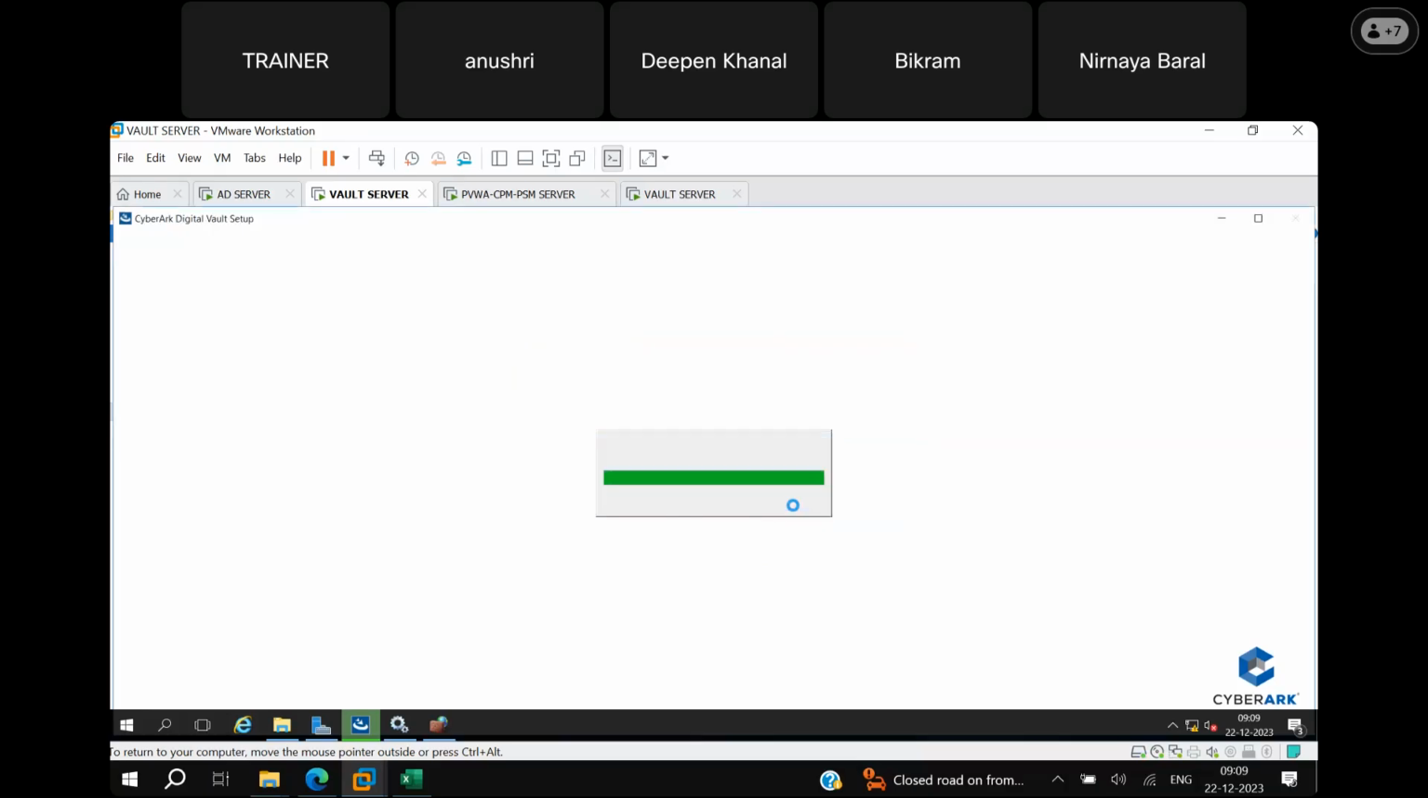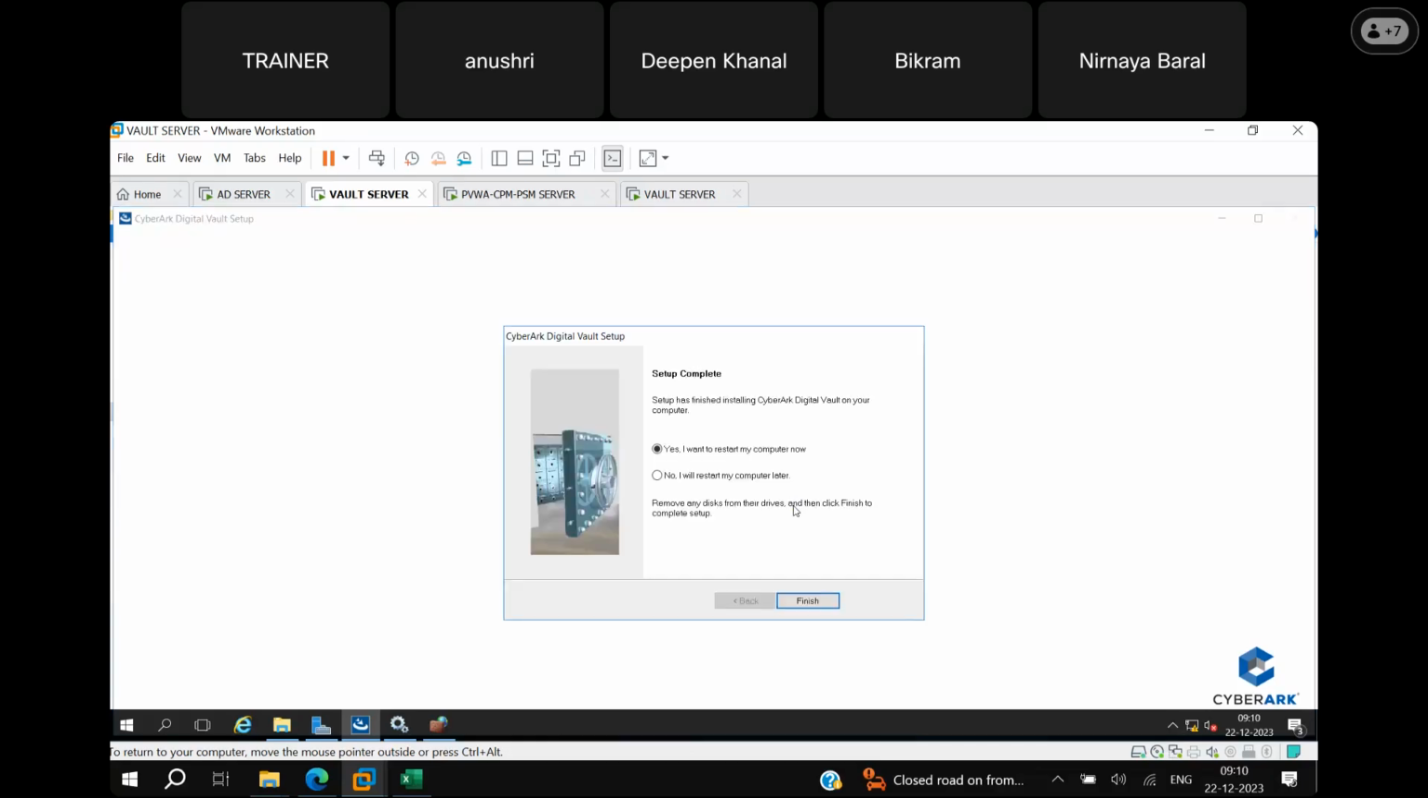Securing vault database. Okay, right. So setup complete. Setup has finished installing Cyberark Digital Vault on our computer. Yes, I want to restart my computer. No, I want to restart my computer later. Okay, take a reboot of this machine after installing Vault.